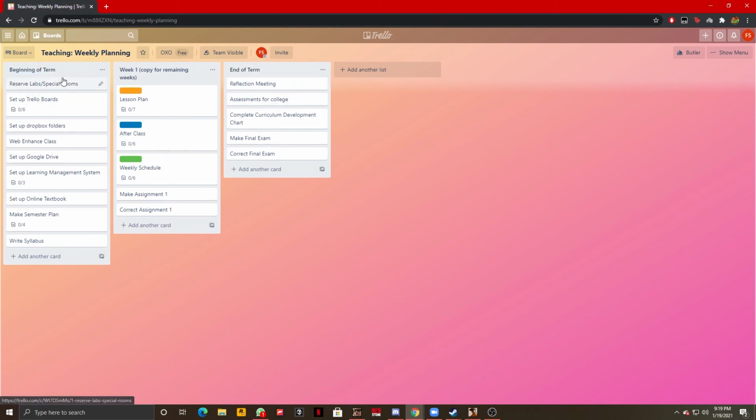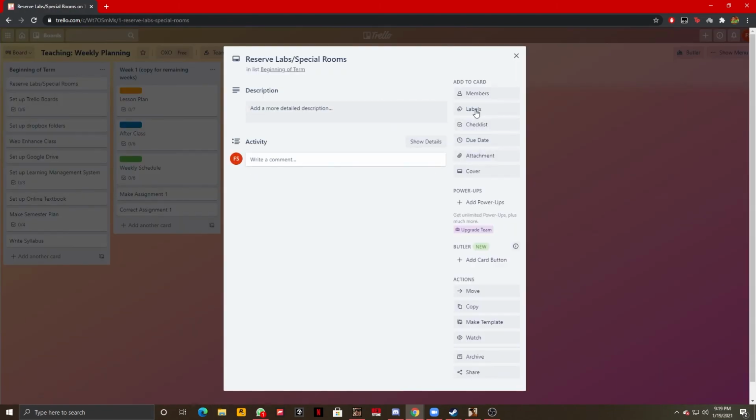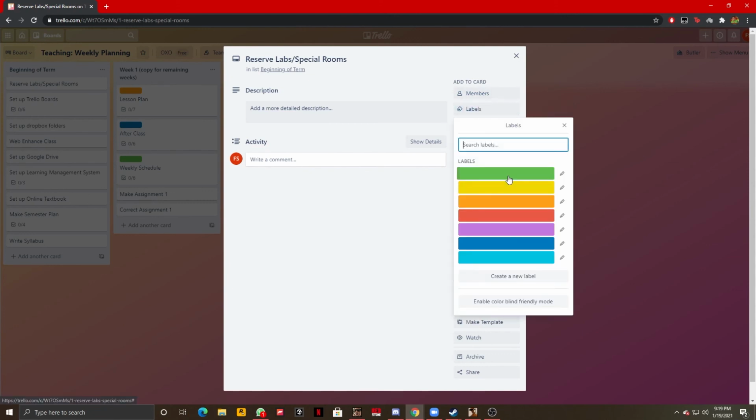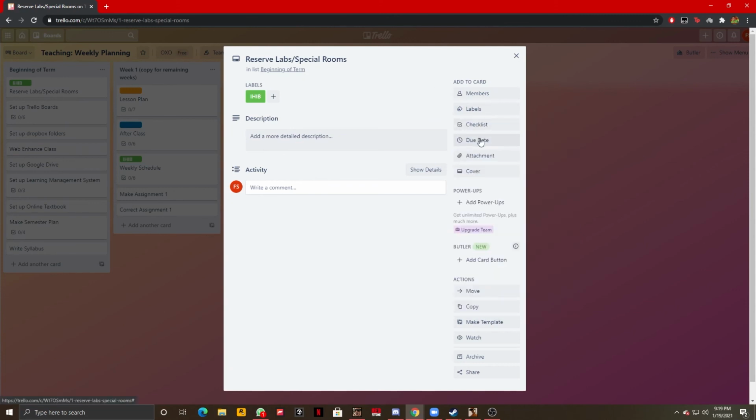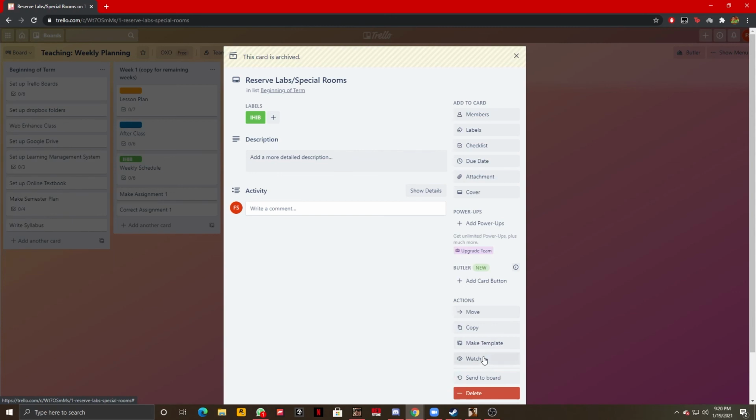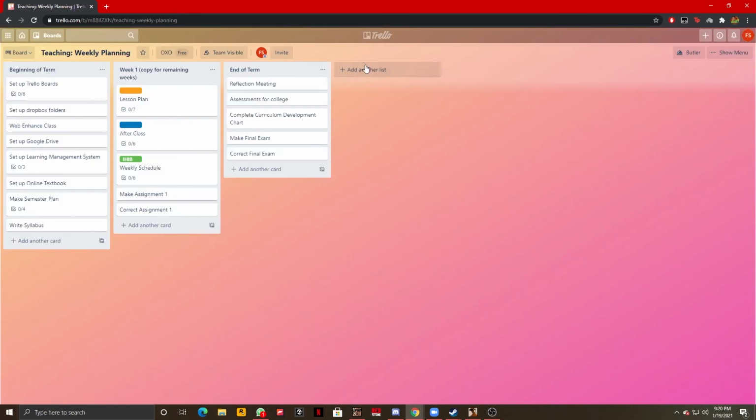So I can change the name. As you can see right here, we have tags. We can add members to them, label them, and within these labels we can add names. We can make a due date, checklist, attachment, cover, move, copy it, watch, make template, archive. You can also add lists. We can just organize a bunch of stuff.